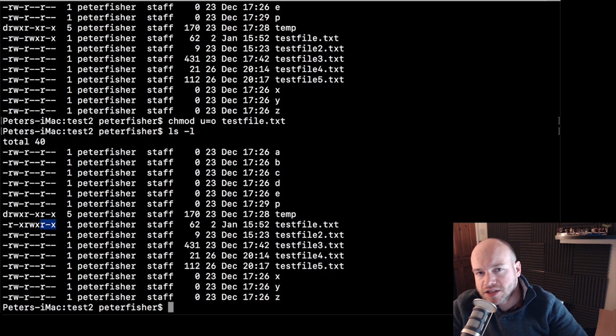Now, all I've done in this tutorial is just change the permissions from one thing to the other. What I haven't actually shown you is the effect that this actually has on the file.